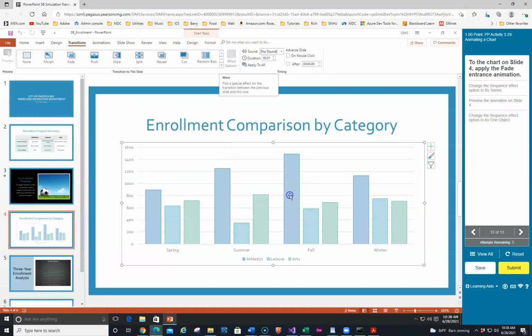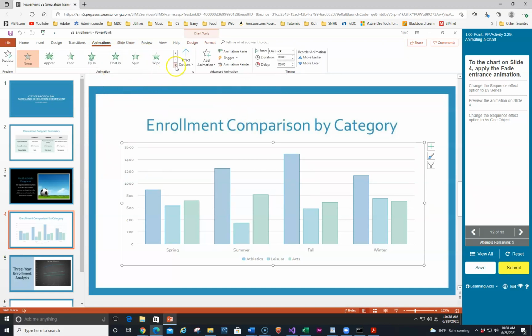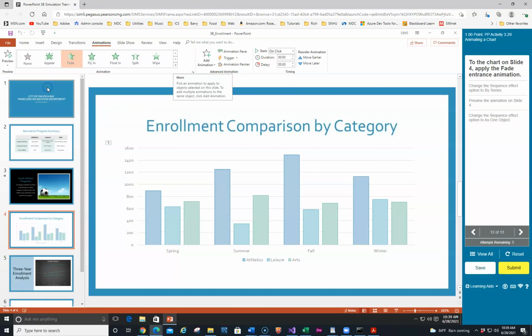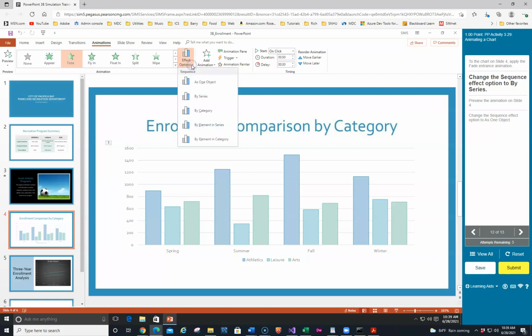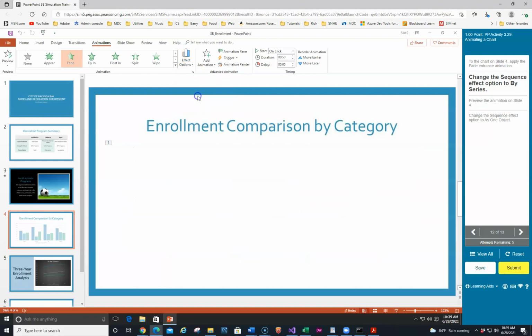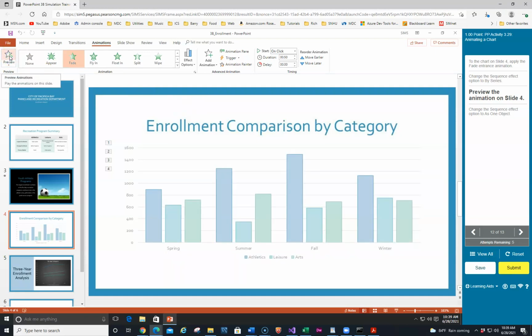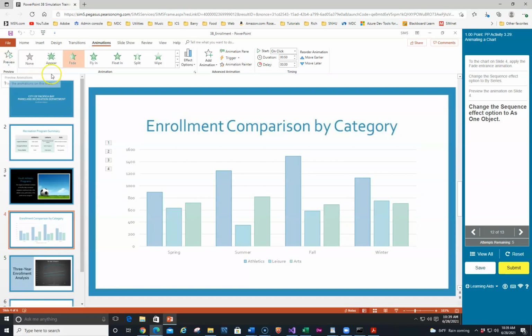So what we need to do is click here in the chart, and we need to go to animations. Then we're going to click the arrow over here, and here's our entrance. And then that's fade. Change the sequence option to by series. So find the sequence option. So you can look over here and choose effect options. And it tells us by series. And then we're going to preview it. There's a preview button right over here. And then we're going to change it back to one object, which normally is what you want to do.